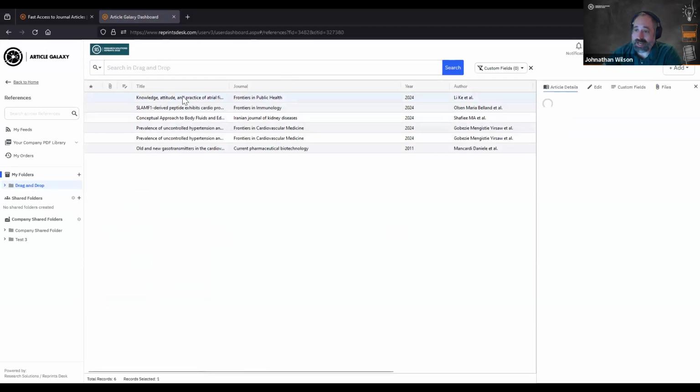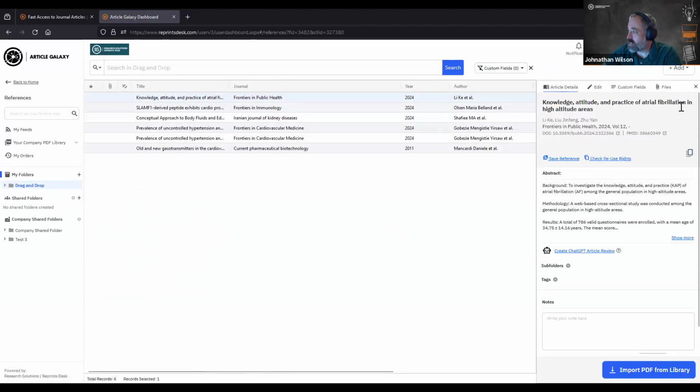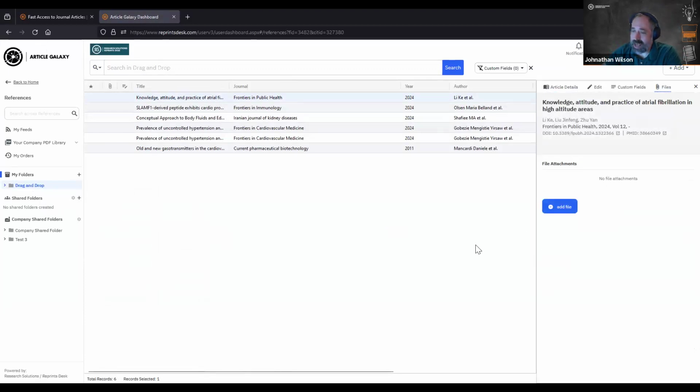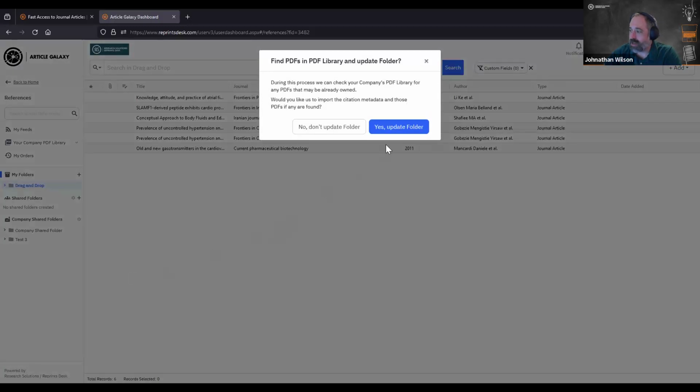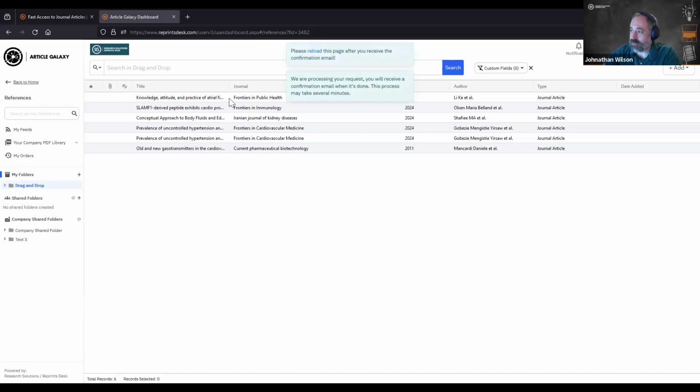Now, if I do that and I have the PDF somewhere else, I can always attach that by clicking on the citation, going to the Files tab, and adding that file. We also have a way that if it's part of your library already and you have an RIS file, you can simply click the cogwheel next to the folder and then add PDFs from the PDF library. If they're available in your company PDF library, they'll be automatically updated and added to this folder.